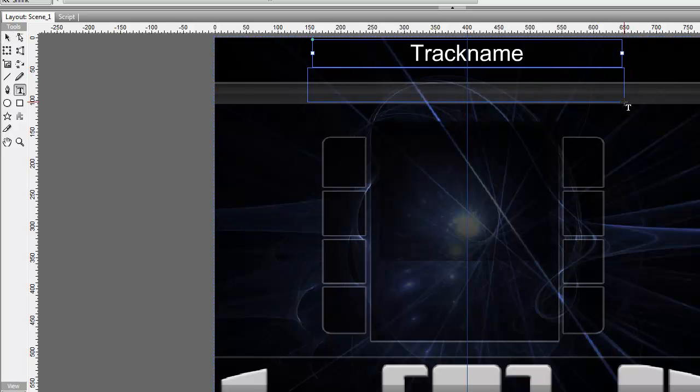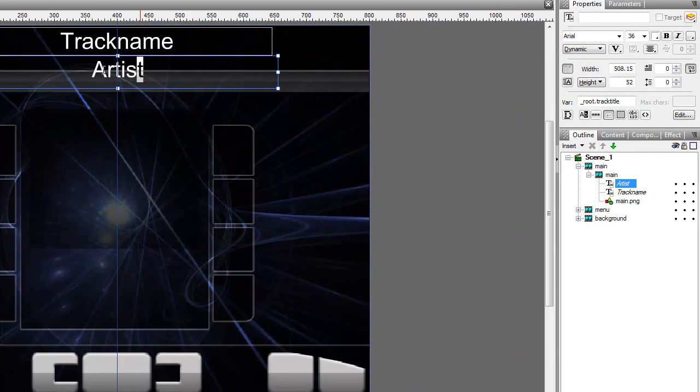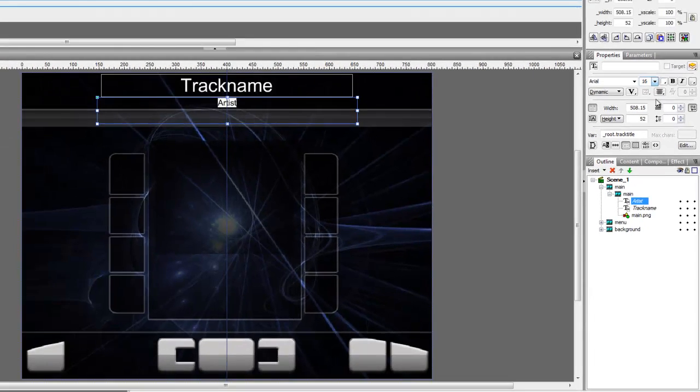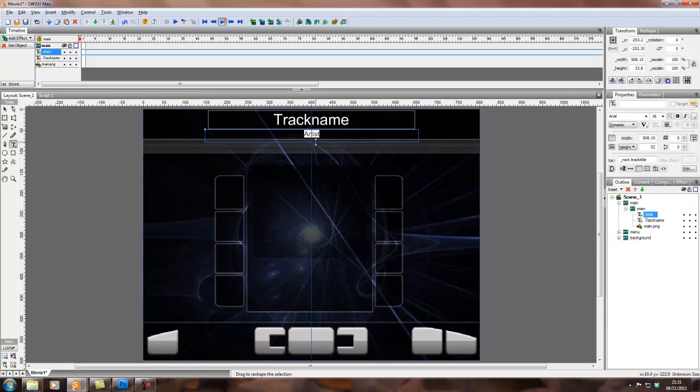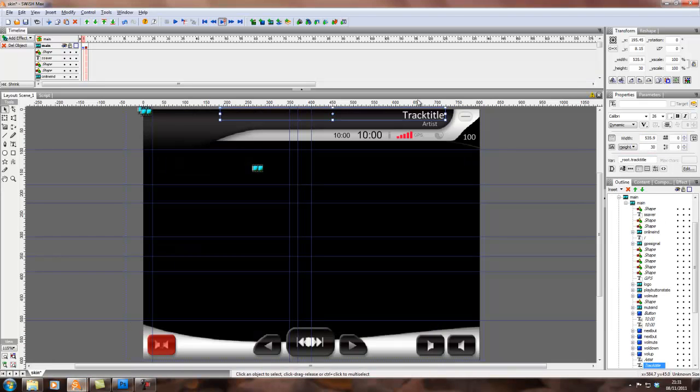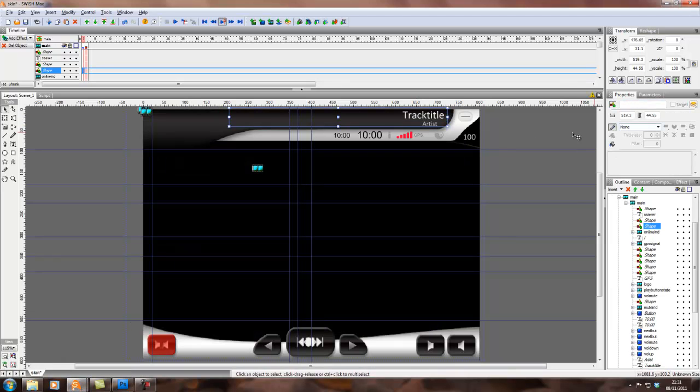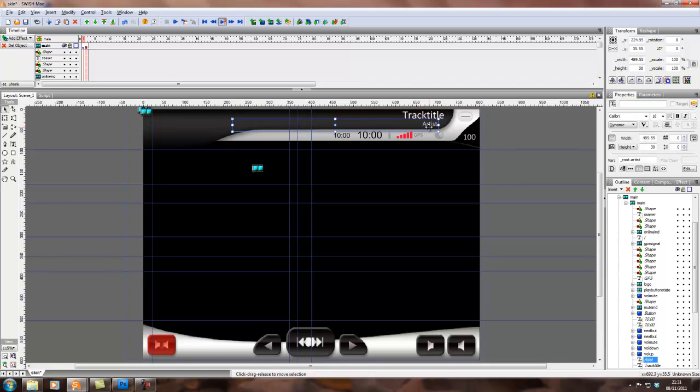So another box, artist. Highlight that, I want it a bit smaller, maybe 18, go down to 16 maybe. Can't really get away with anything much smaller than 16 to be honest. Okay, there's artist, and again not sure what it's called. I'll click on artist underneath, and that's called root artist.